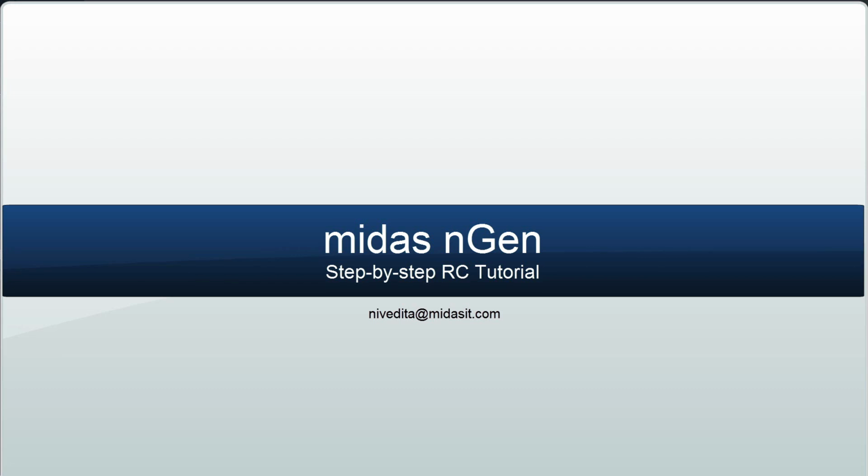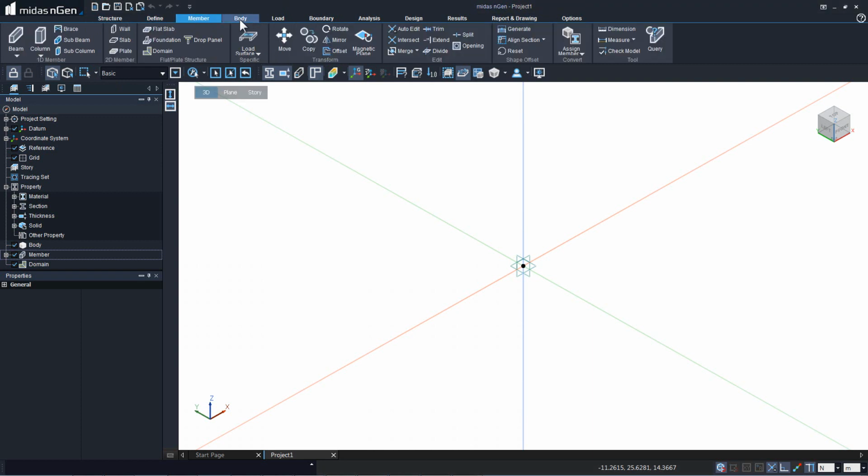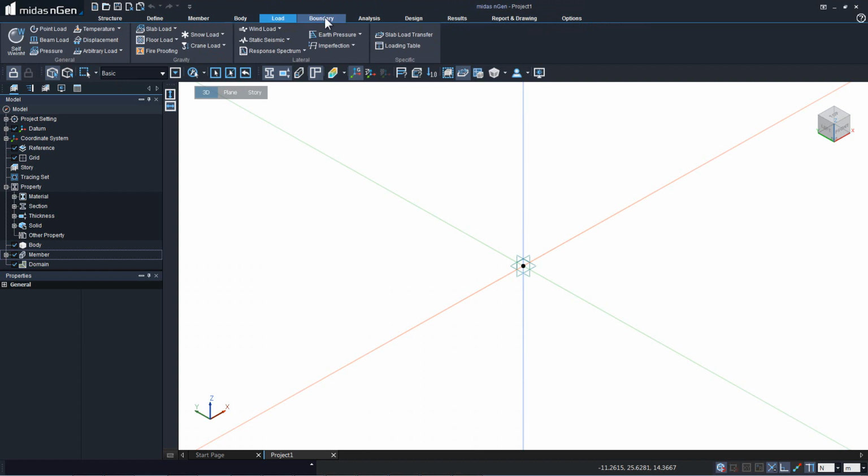MIDAS nGen step-by-step RC tutorial. MIDAS nGen has a ribbon menu at the top which is divided into different tabs. All these tabs are arranged as per the work procedure from left to right.